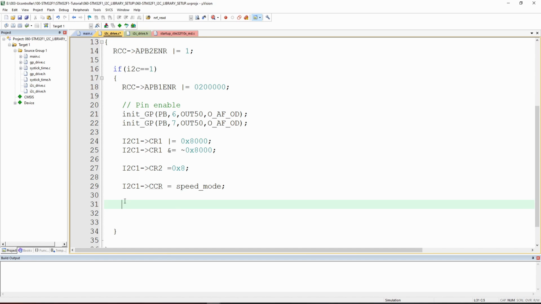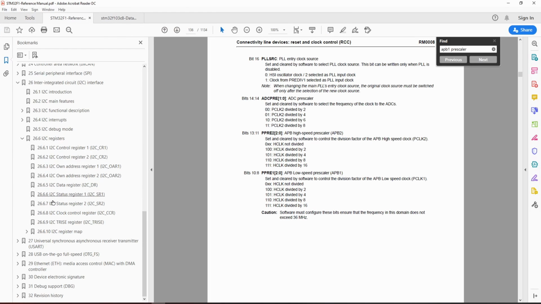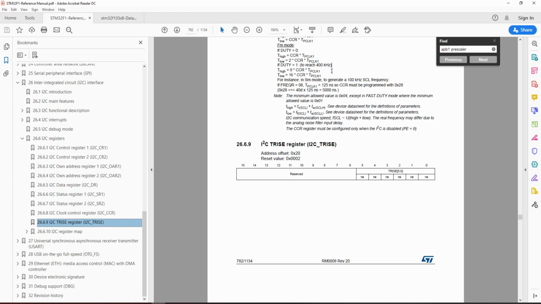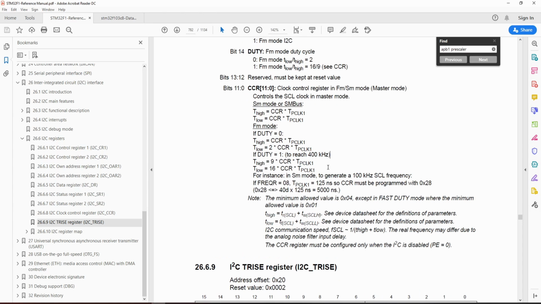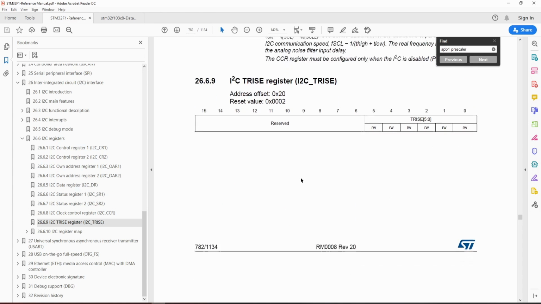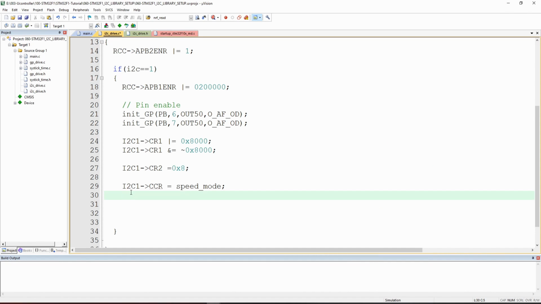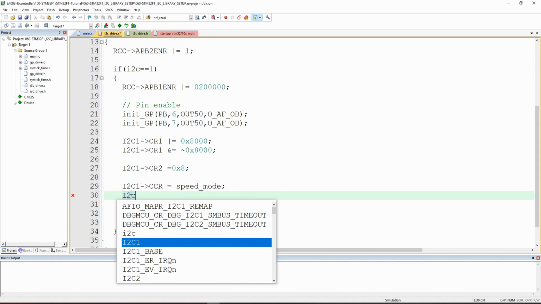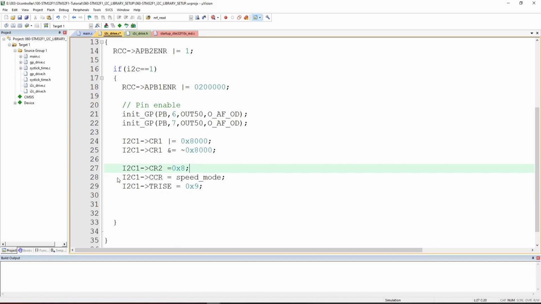Okay, and the last thing to do before we activate the peripheral, if we go back to CCR, there is a configuration for this one. This is quite complicated, but you can take a look on the internet. They are saying here that as you are at 100 kilohertz or 400, you just put around 8 to 9, and that should be fine. So for the last one, I2C1, and for this one, it will be equal to 9 hexadecimal. Okay, so we've finished almost everything here.